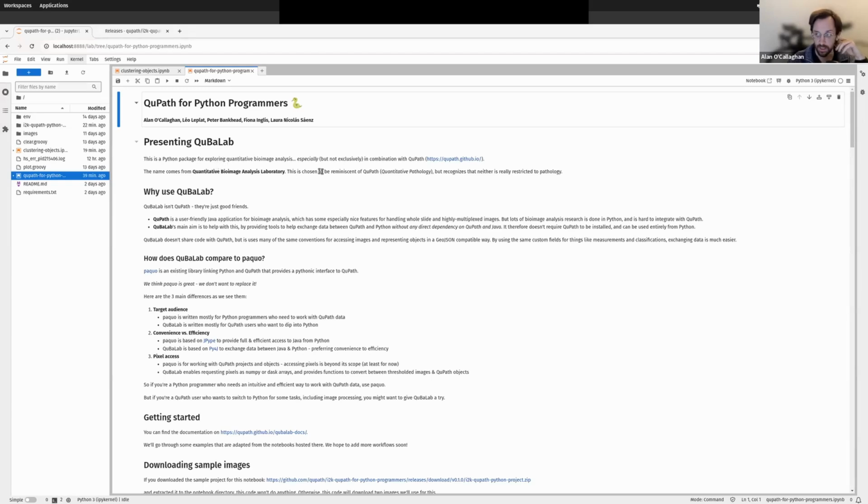So why would you want to use QuBaLab? It's not QuPath, but hopefully they're good friends now and into the future. QuPath is a user-friendly Java application for bioimage analysis, has some nice features for handling whole slide and highly multiplex images. But we recognize that a lot of bioimage analysis research is done in Python, especially things like deep learning, and this can be hard to integrate with QuPath. And so QuBaLab is basically trying to help with this by giving us more tools to exchange data between QuPath and Python, without directly depending on QuPath and Java.